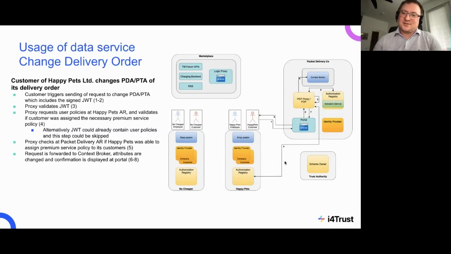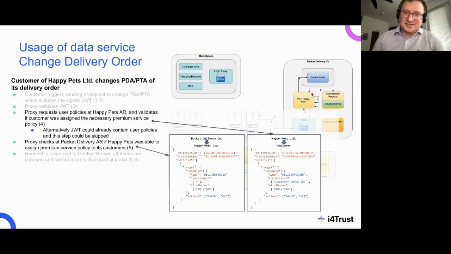And only if these two requirements are fulfilled, so that there's a policy at the registry of Packet Delivery company allowing Happy Pets to do so, and also that there's a policy at the registry of Happy Pets allowing the customer to do these PATCH requests, then access is granted and the request is forwarded to the context broker to patch the actual entity, and then a confirmation is sent back to the application.